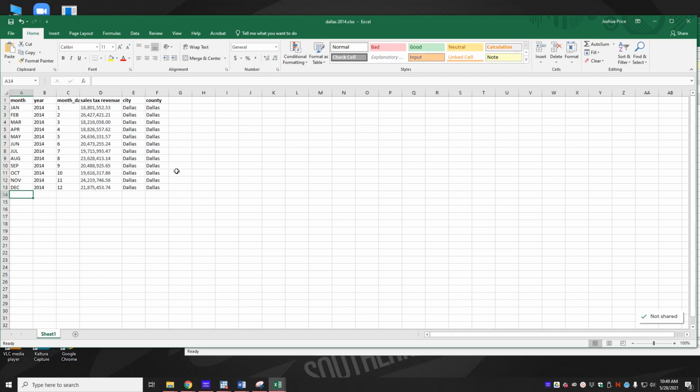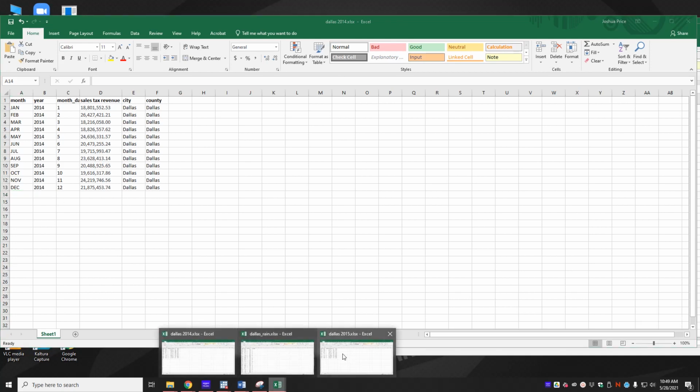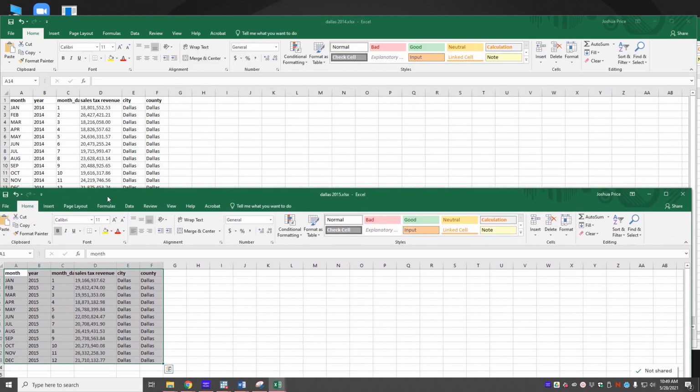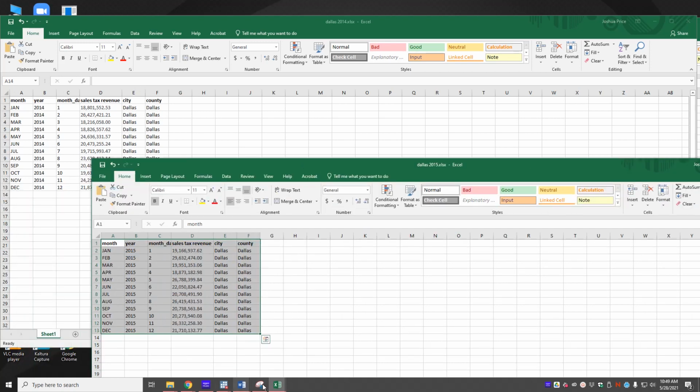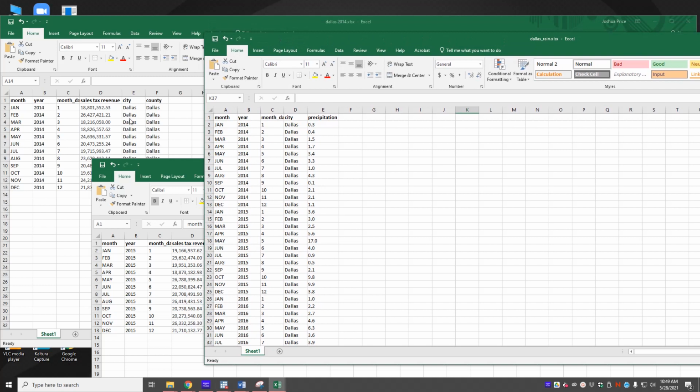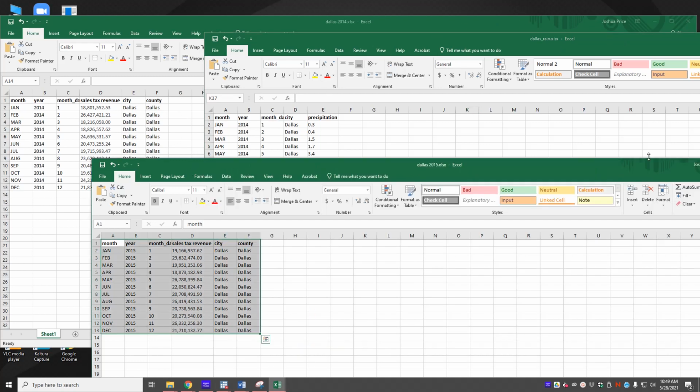Append is just going to take existing data sets and stack them on top of each other. This is going to take the same number of variables but create more observations. The next thing we're going to do is merge, and when we merge, we're going to take the same number of observations and add more variables. So combine year and month to create another column here of precipitation data. So let's get to it.